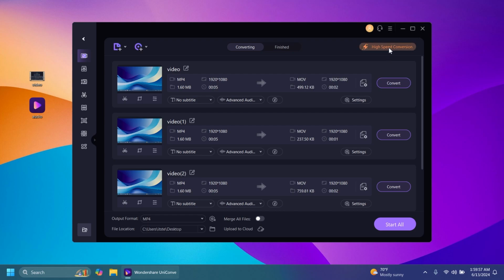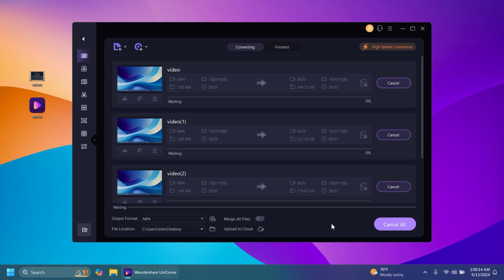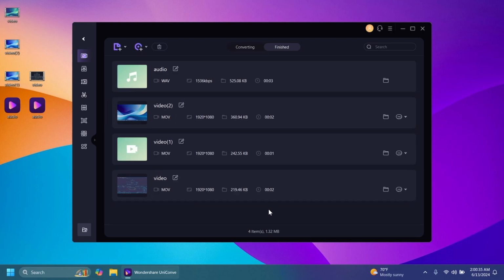We also have the high speed conversion button here, which has all these enabled by default. For example, enable ultra fast speed is going to use also our integrated graphics card and our dedicated graphics card. So now let's go and click on start all and start the conversion process, and it's going to start converting our files one by one. And as you can see, all our files are finished, as easy as that.